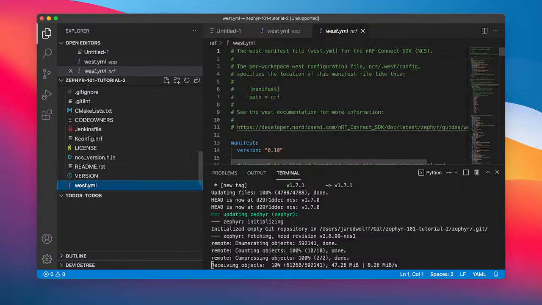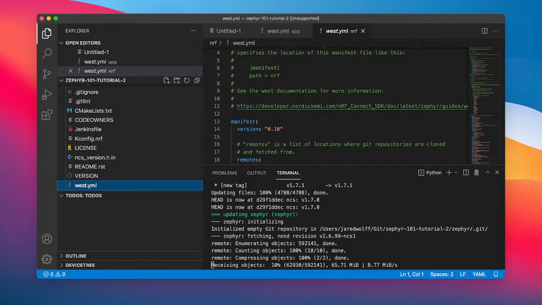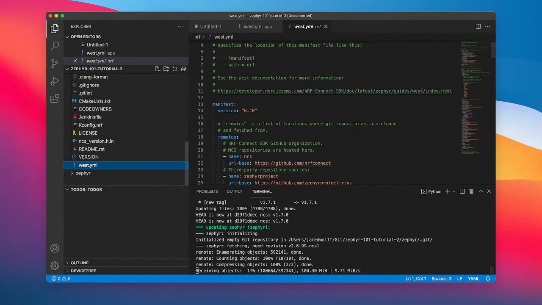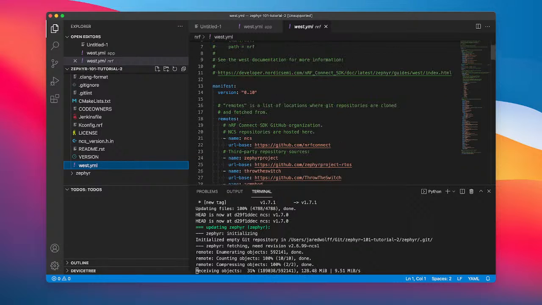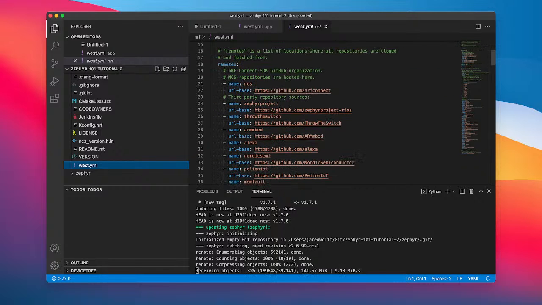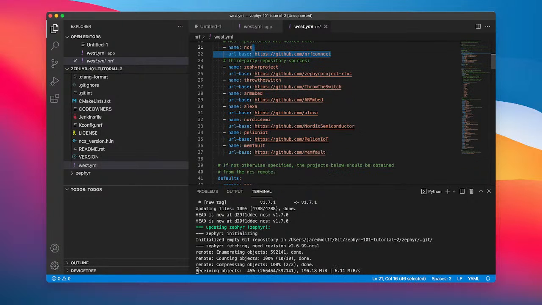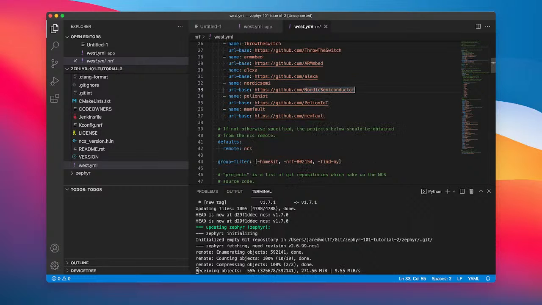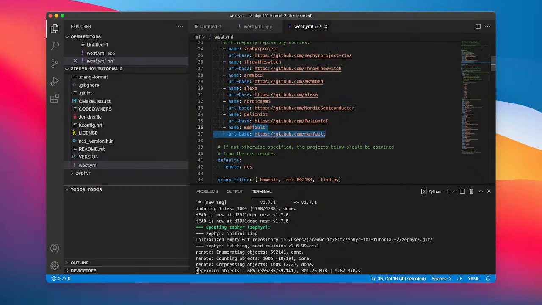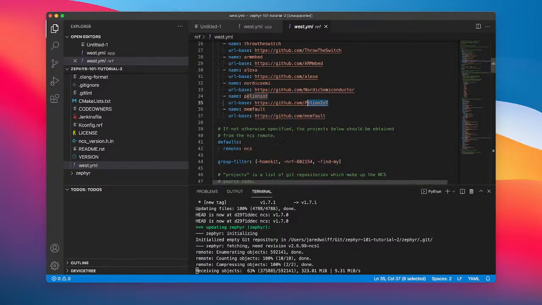Hopefully you guys can see that, and maybe you can make it a little bit bigger. But you can see that they've added a ton of different remotes, most importantly Zephyr. Then you have their particular URL plus a bunch of other things: ARM embed, Alexa, Nordic Semi, probably another set of dependencies for Nordic stuff, pulling in Memfault stuff, Pelion. So if you want a good example of how to pull more code into your project, this is a good thing to look at.